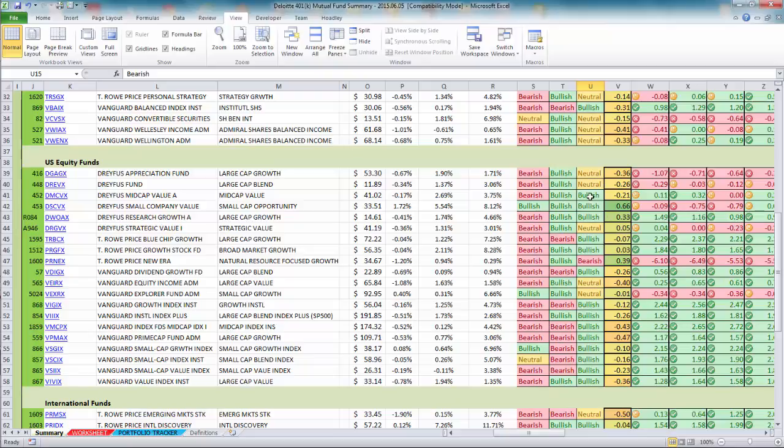In column U, we are still seeing that there are a lot of green cells in the long term, but the short term is showing a lot of red cells, which indicates that there's a market that's stalling out, or the short term strength of the market is fairly weak.